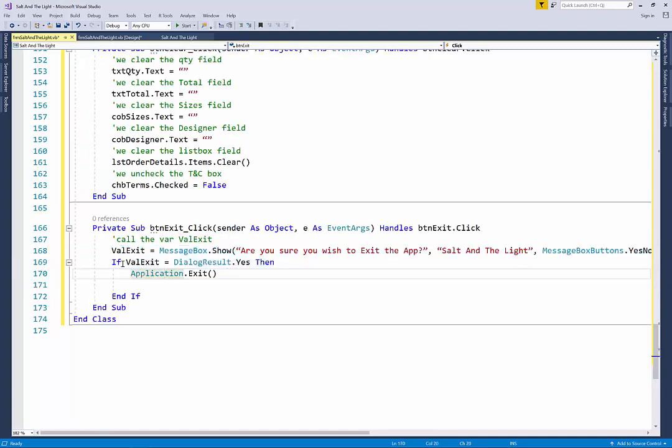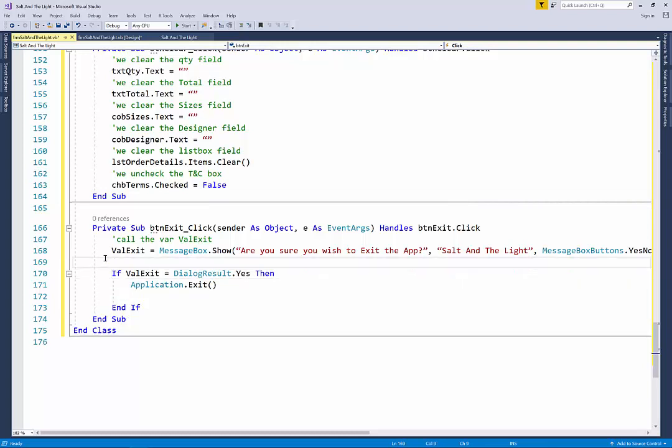Now here we create an if statement and we'll say if the variable is equal to DialogResult.Yes, so if the user has selected the yes button, then Application.Exit. Otherwise, if it's no, nothing will happen. Okay, now we have the code in place. So let's put here programmer's comments again.